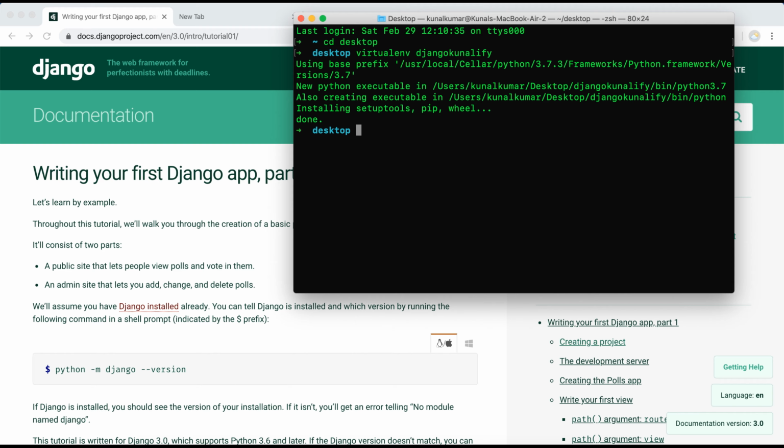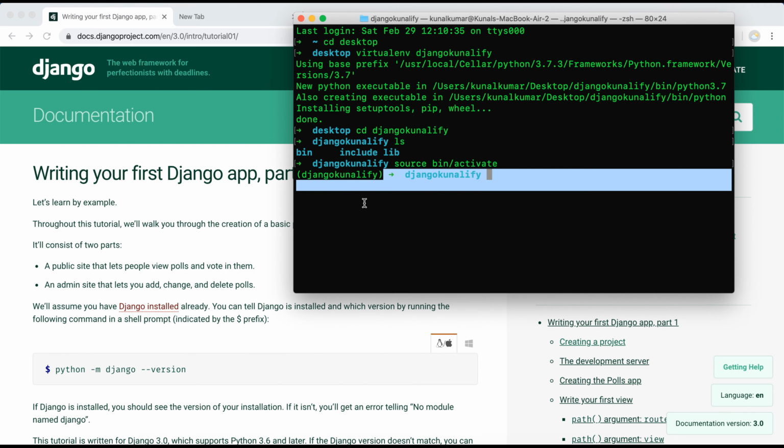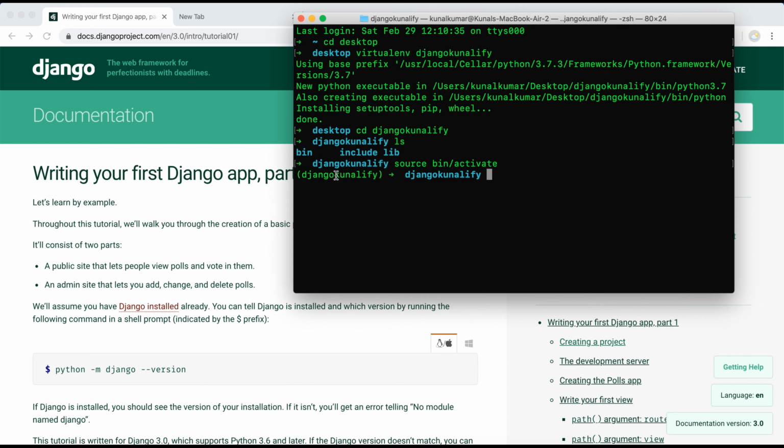Okay, it's there. cd Django Qualify. Okay, I'm in it. If I look here, I've got these 3 folders: bin, include, and lib. To activate the virtual environment, I first need to go source bin/activate. It's activated, because you can see that's what it shows.